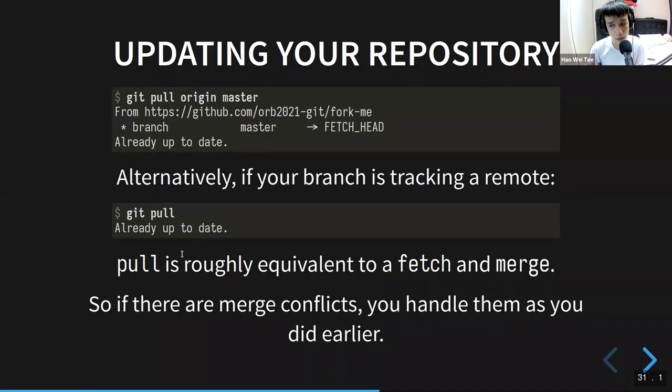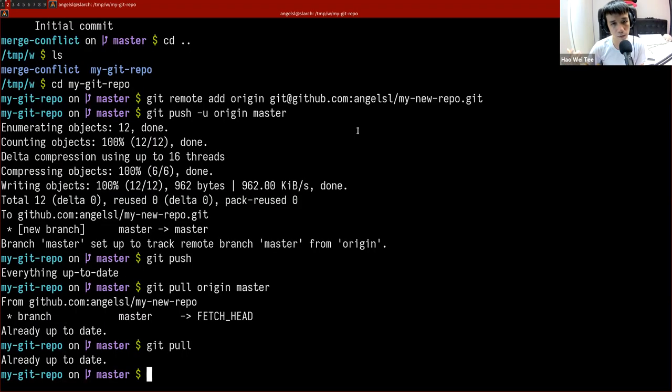So what is pull actually doing? It's just doing a git fetch. So what does git fetch do? It downloads the remote branch into your local repository and names it FETCH_HEAD. And then after that, it just does a merge of FETCH_HEAD. So it tries to merge whatever it downloaded into your current branch. And of course, if your branches are equal, then it will tell you up to date.